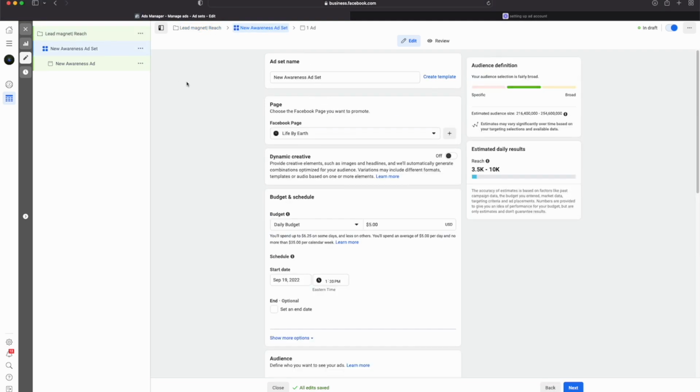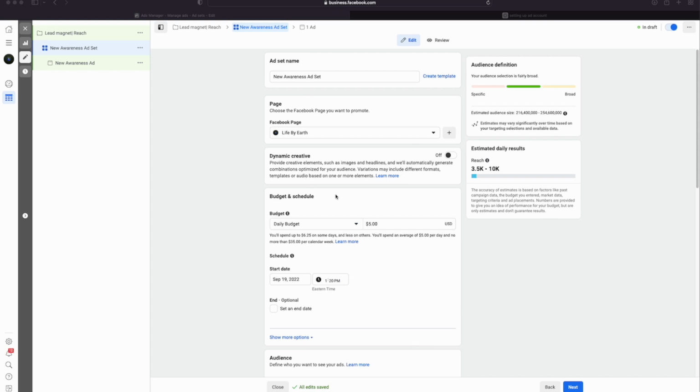Now that we are in the ad set level, we always like to name the ad set the name of the audience that we're targeting. Since we didn't get to the name of the audience that we're targeting, we'll leave this name like this for now. But after we determine which audience we're going to target, we will come back and switch that. Underneath that is where you're going to select which Facebook page you're going to use. Underneath that is dynamic creative. Provide creative elements such as images and headlines, and it will automatically generate combinations optimized for your audience.